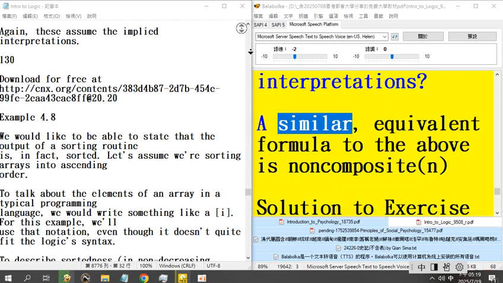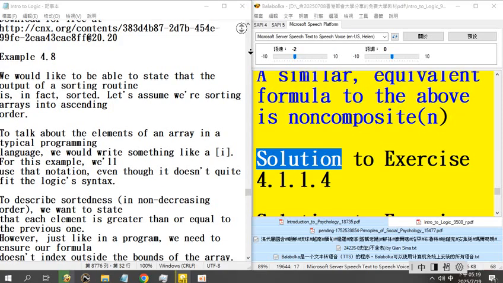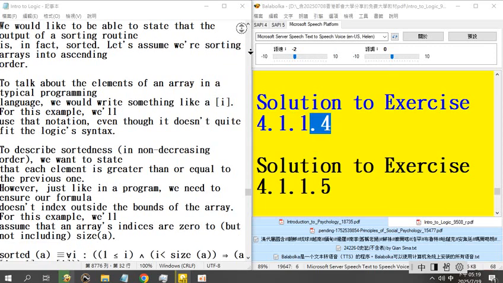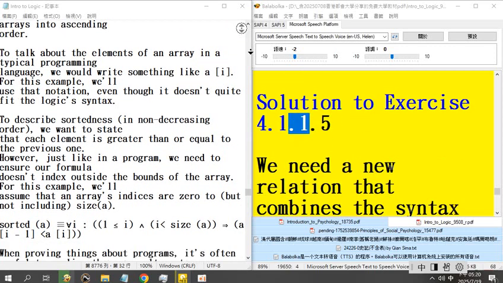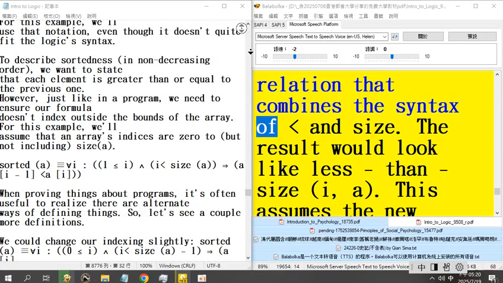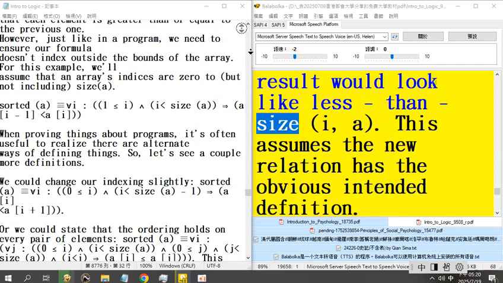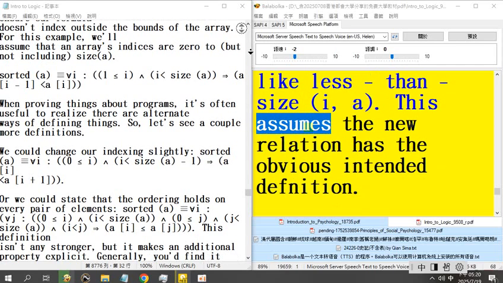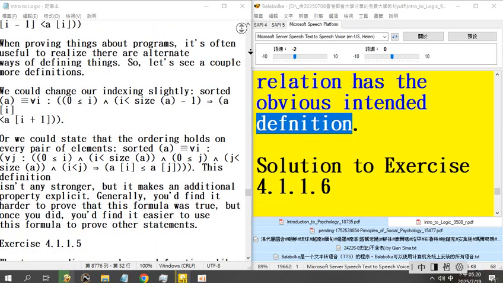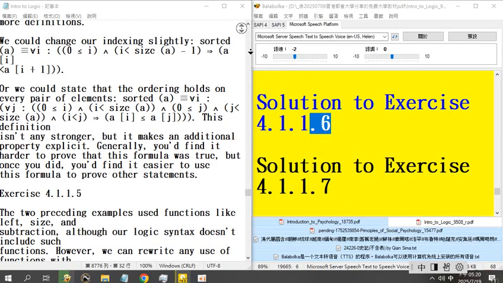A similar, equivalent formula to the above is non-composite, n. Solution to exercise 4.1.1.4. Solution to exercise 4.1.1.5. We need a new relation that combines the syntax of and size. The result would look like less than size, I, a. This assumes the new relation has the obvious intended definition. Solution to exercise 4.1.1.6.